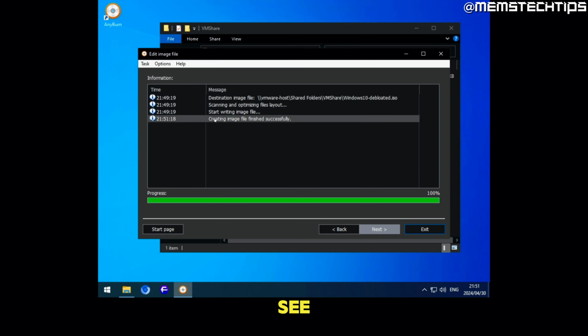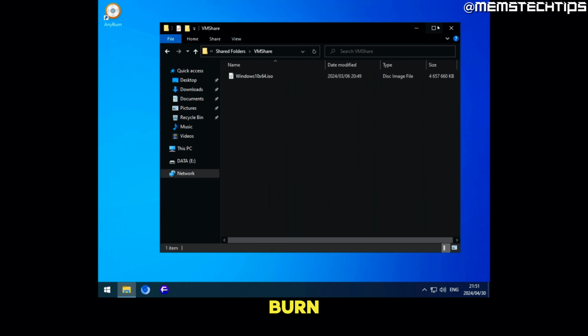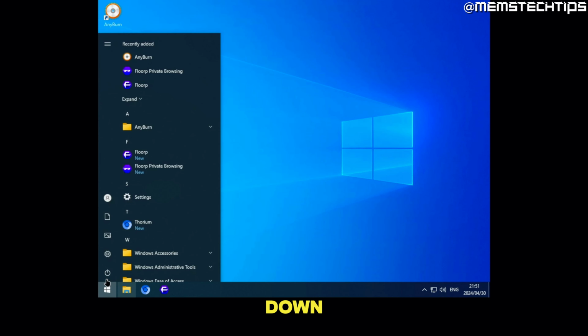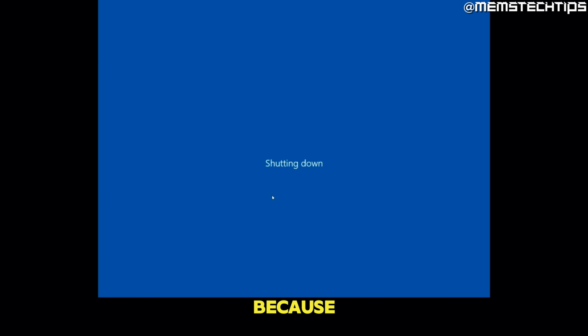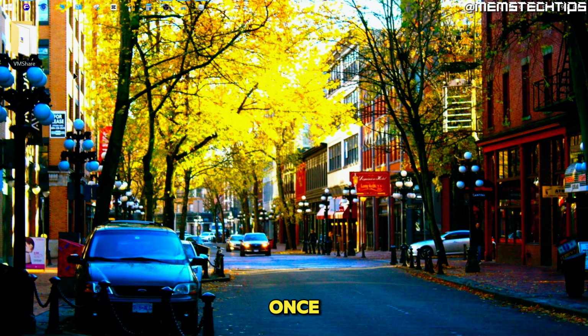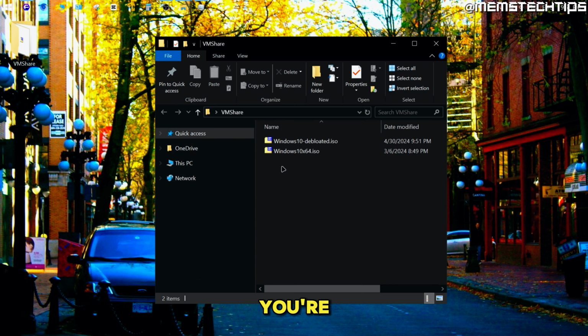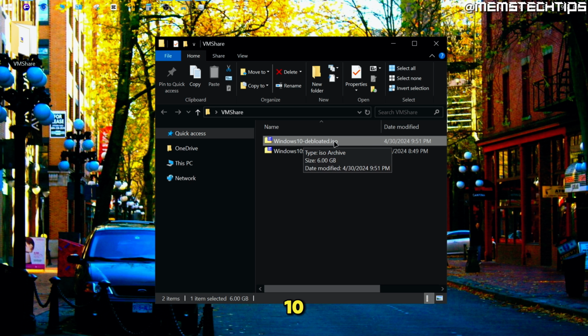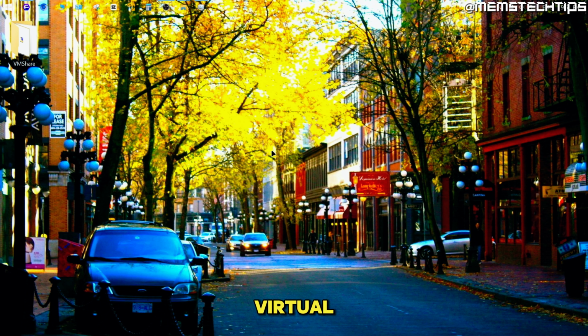Once it's done, you'll see that it created the image file successfully. Then you can just exit out of Anyburn, and at this point you can shut down the virtual machine because we're done with it now. And once it's shut down and you open this VMshare folder on your desktop, you're going to see that you have the original Windows 10 ISO file that you used, and then you have this newly created Windows 10 debloated ISO.